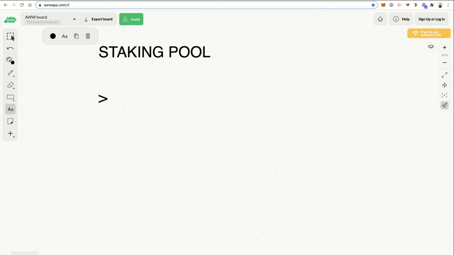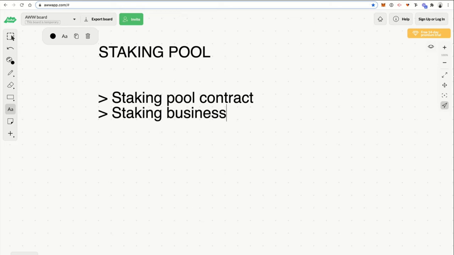in having a staking pool smart contract, or you want to run like a staking business, basically. So the idea here is that multiple people can deposit Ether into this smart contract, and it can be migrated to the Beacon chain to run an Ethereum validator, okay? So I'm going to show you how to do that in this video.